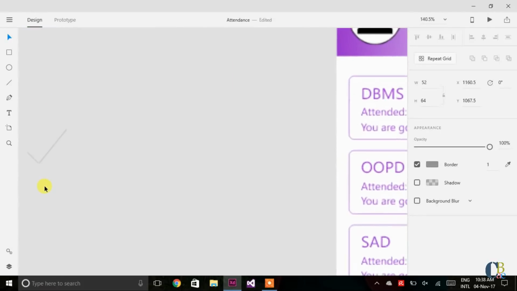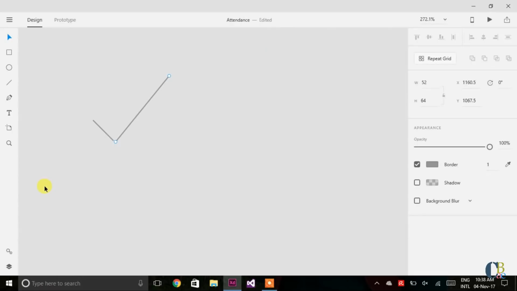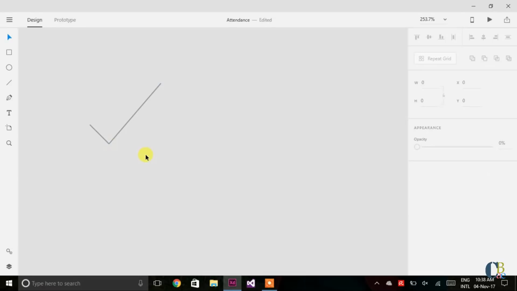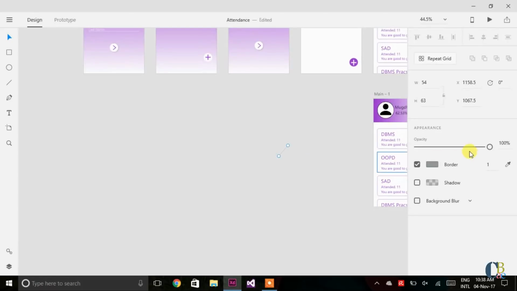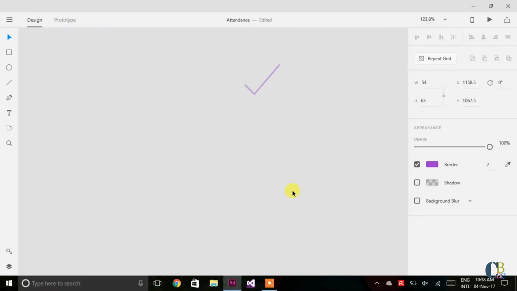Okay, let me zoom. As you can see, the two lines, so you have your tick mark sign over here. Let us change the color to violet. And the border we will increase because it's kind of invisible. So we need a larger border. So our tick mark sign is ready over here.